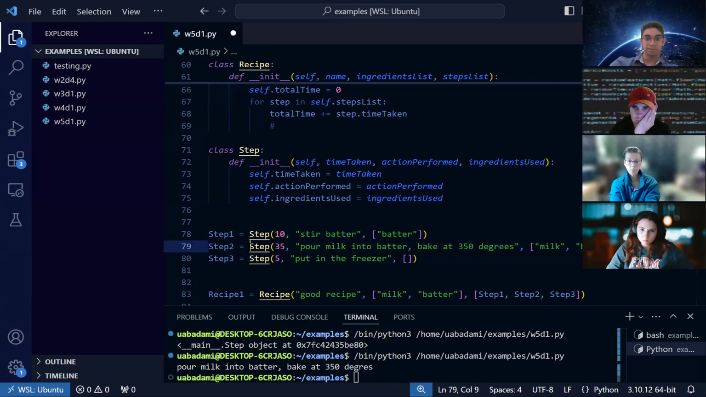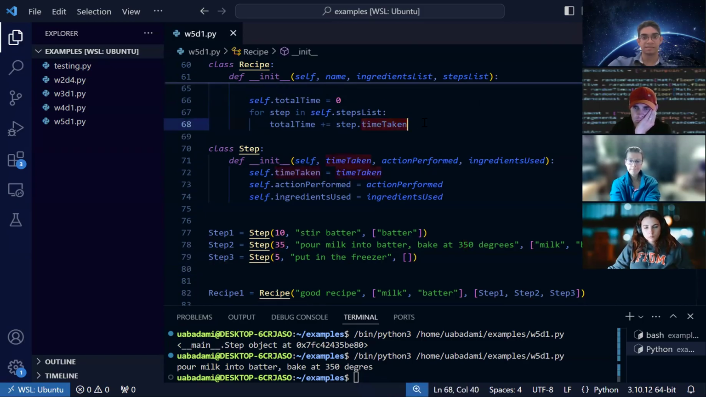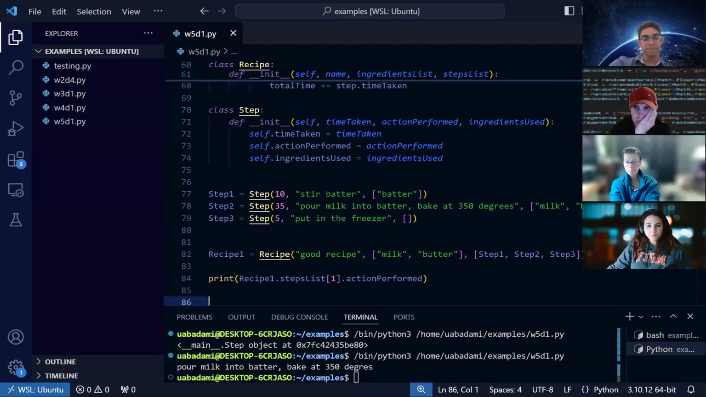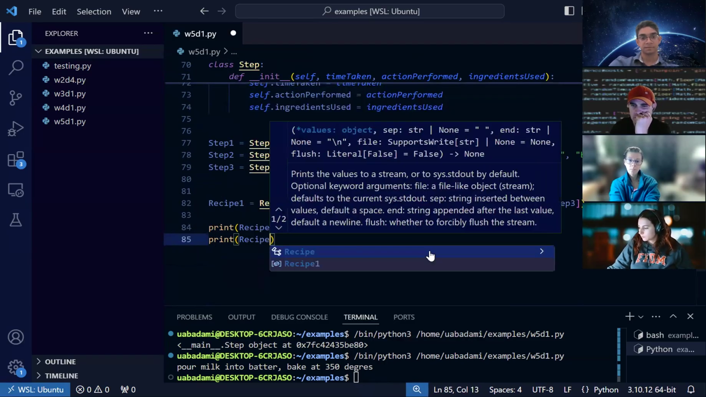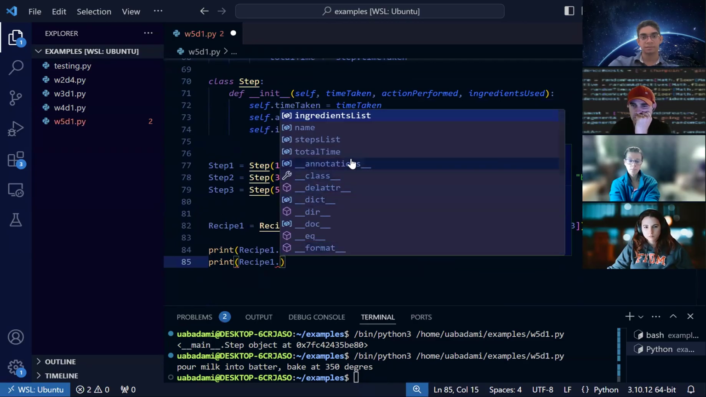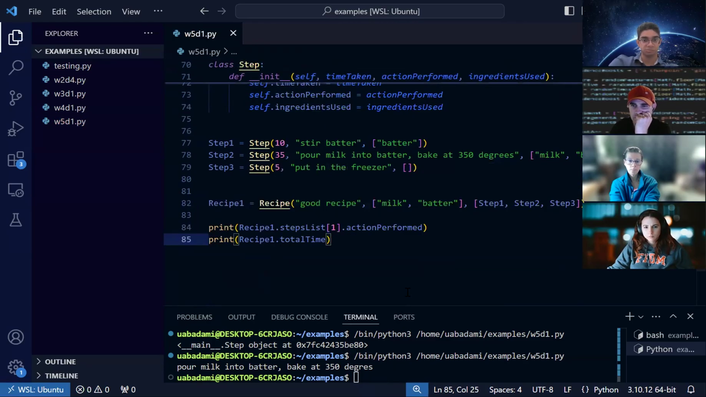Then it's going to go to step 2, which is this guy over here, and go to its time taken, which is 35. And it's going to add that on. And it's going to go to step 3 and go through the whole thing for step 3. It's going to find that 5 is the time taken and add that on. To check that what I'm saying is correct, with recipe 1, we can print out the total time recipe 1 takes to run, which if we did everything right, should be 10, 35, that's 45, 45 plus 5 is 50. So this should hypothetically take 50 minutes.